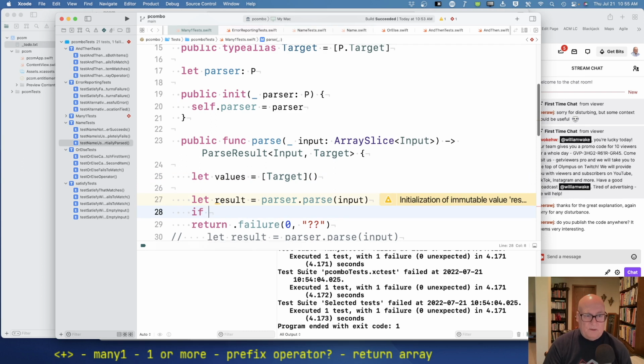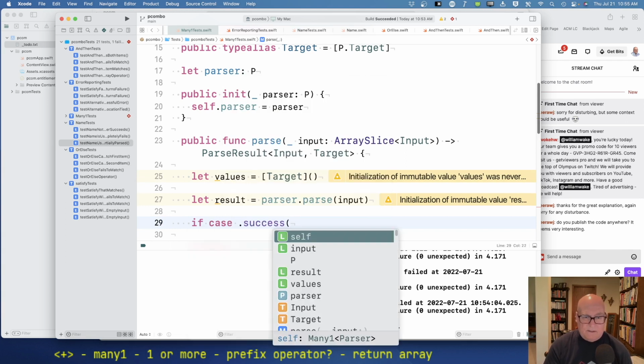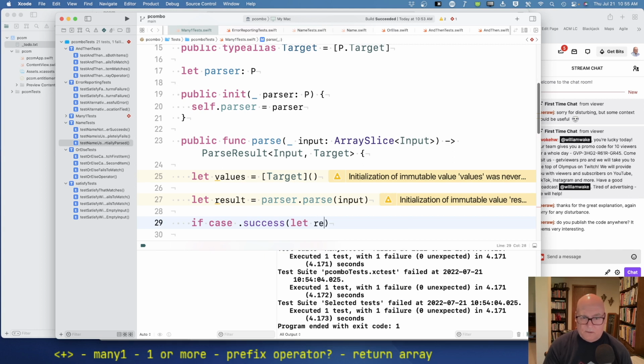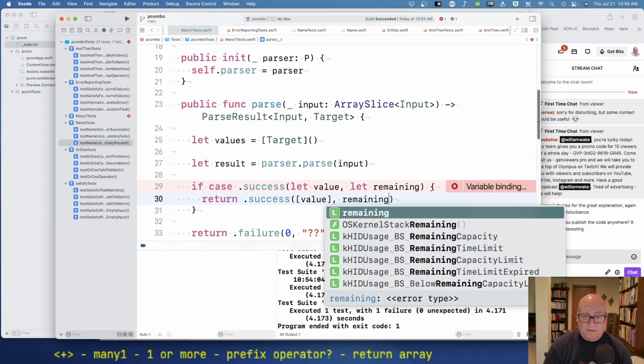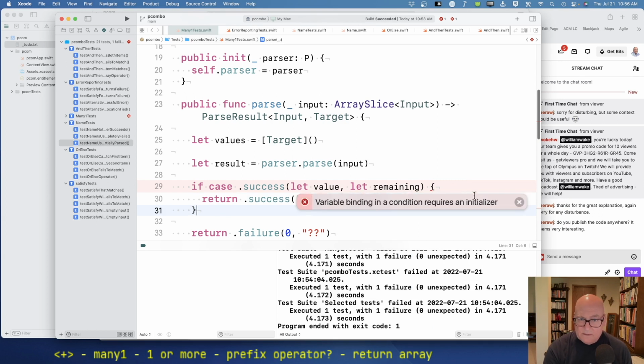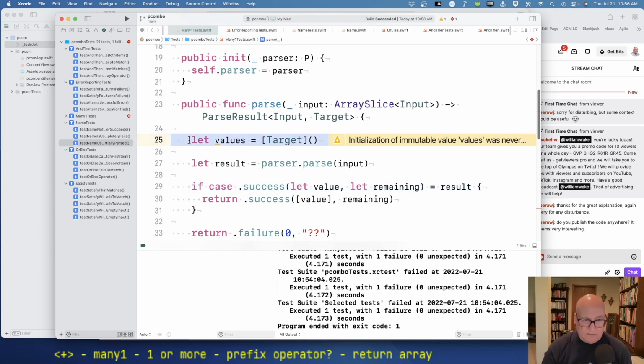Okay. If, well, if case dot success of let value and remaining. Okay, remember that's what the parser returns in this case. If we find those things, then we want to return our own success, but now we change it into an array of values, and we'll keep the same remaining. Okay, variable binding equals result. Okay, so set up an initial array of values. Well, we're not actually going to use it. Let's just comment that out for now.